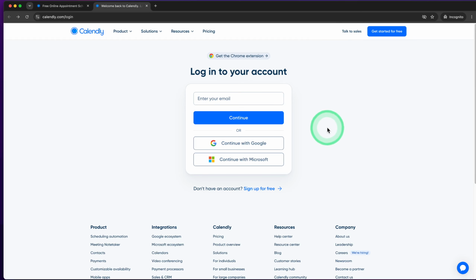After clicking Log In, go ahead and log in using your Calendly credentials. If you prefer, you can also choose the Continue with Google option to log in with your Google account. If you go this route, you'll be asked to select which Google account you want to use. Be sure to choose the one that works best for your scheduling needs. This might be a professional or business account to keep things organized.